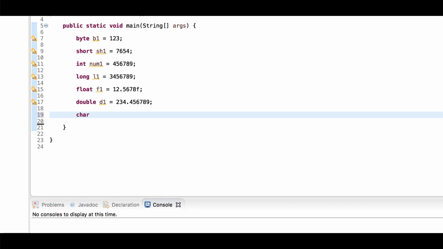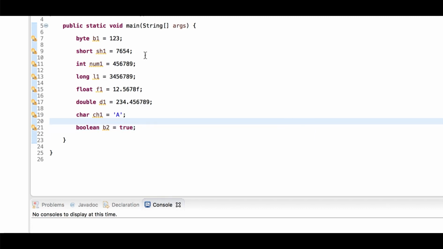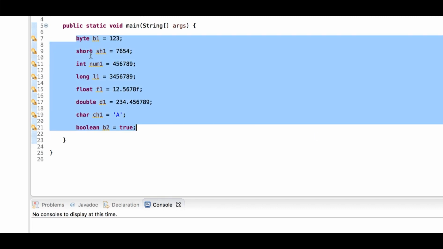Then we have character. To declare a character, we have this type char, and then let's call it ch1 is equal to, say, a. Any single character that you put inside the single quotations is treated as a character. Any capital letter, any small letter, any number, or any special character, doesn't matter. As long as you are keeping it inside these single quotations, that will be treated as a character. Then comes the boolean. Say boolean b2 is equal to true. So 8 types: byte, short, int, long, float, double, character, and boolean.